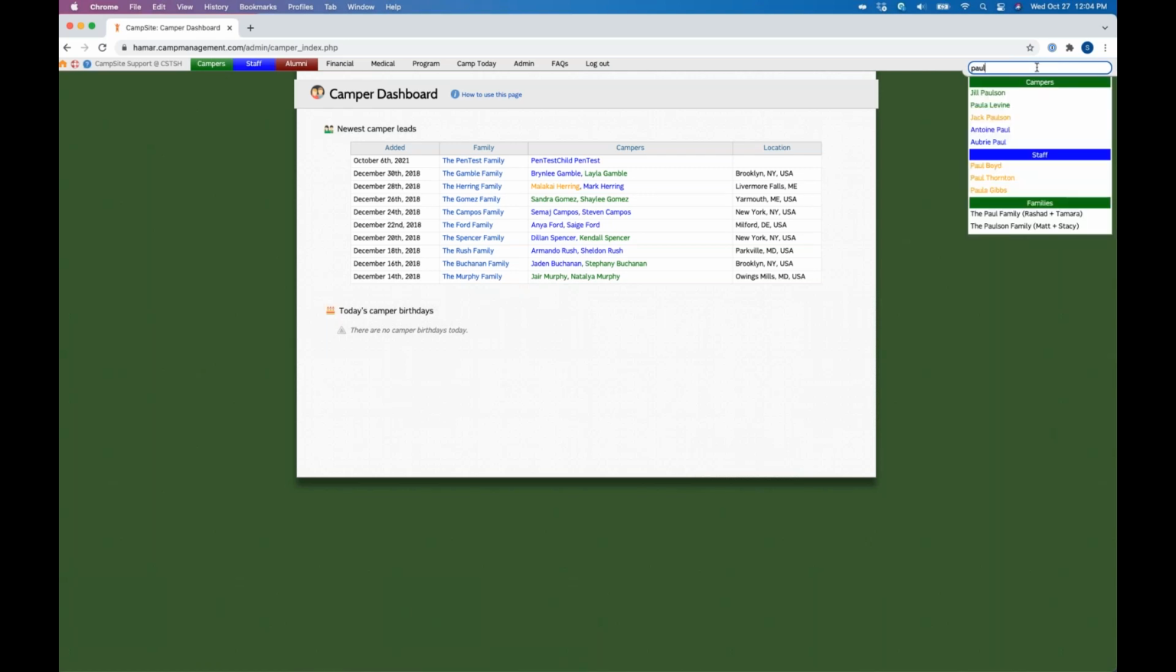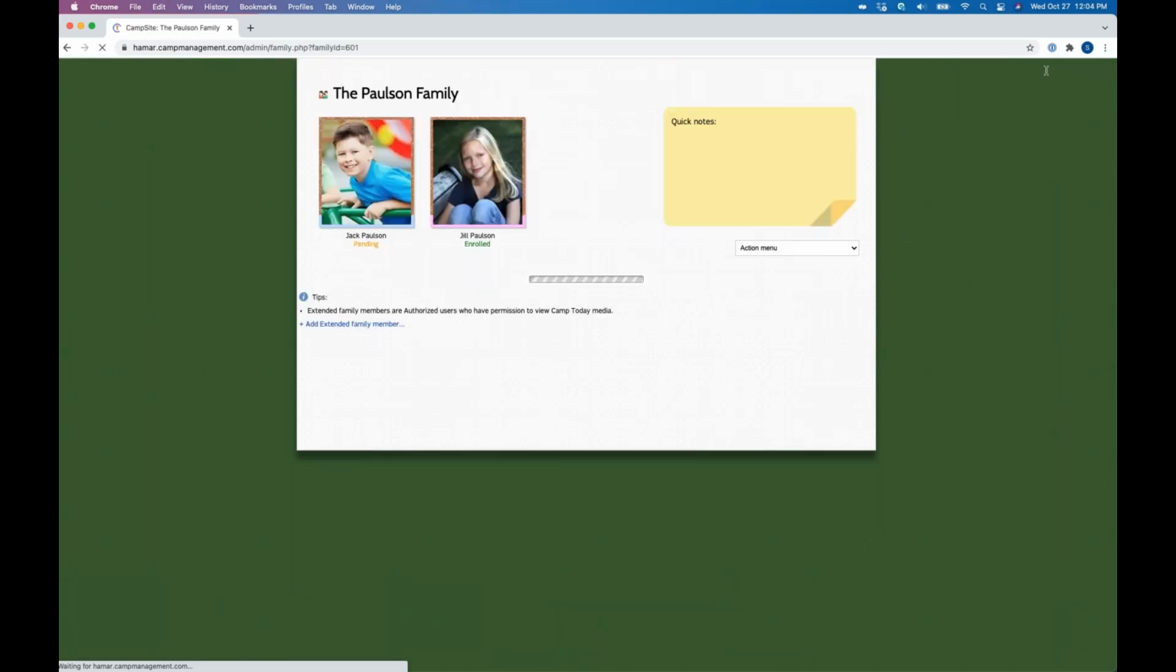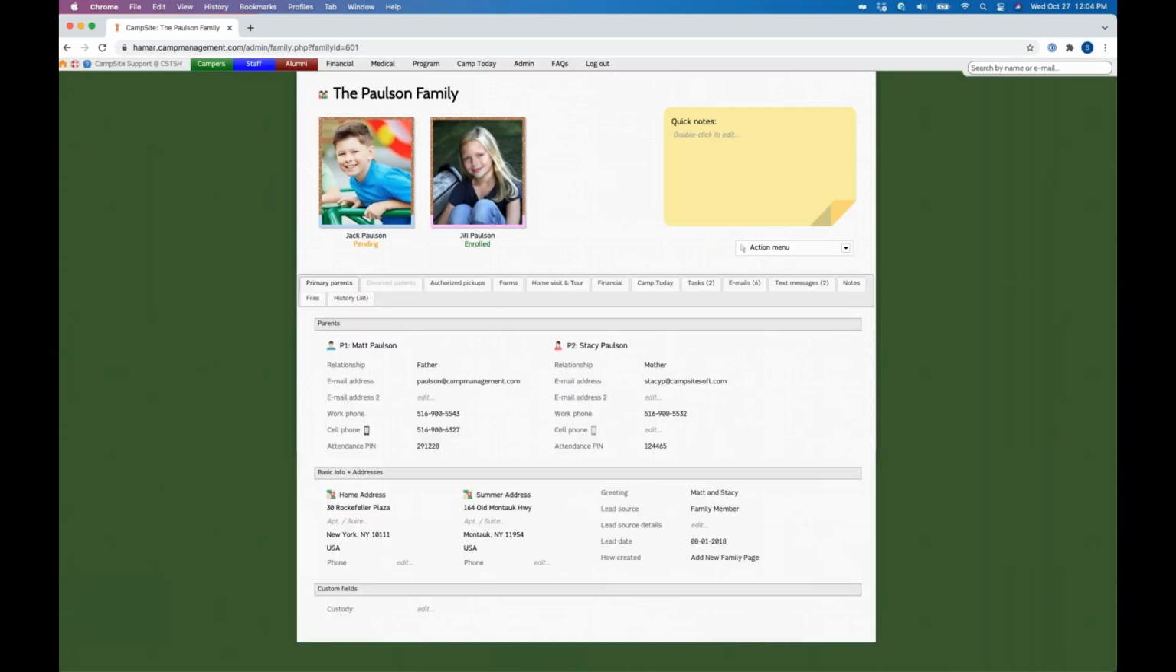So when I start typing characters, it's going to populate some results here, and I want to go to the Paulson family. And that loads the Paulson family profile. At the top, I have the family name available. I can double click on this field to edit if needed.